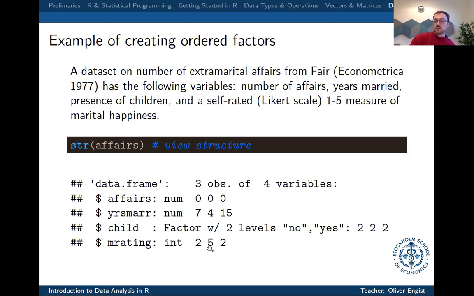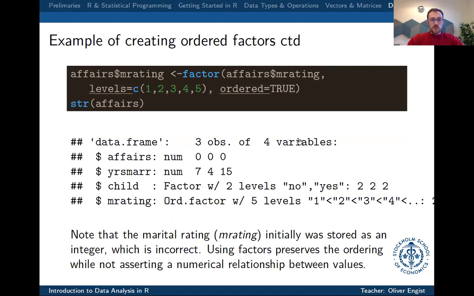So if you just run a regression using this, it will be interpreted as a numeric value. But obviously, a scale doesn't have any quantitative interpretation. Going from 1 to 2 doesn't mean that you're twice as happy. It just means you're more happy. So therefore, we would like to turn this into a factor. There's an obvious application where we would really want to change the data type of this variable. But since it's a scale, we would also like to tell R that this is ordered.